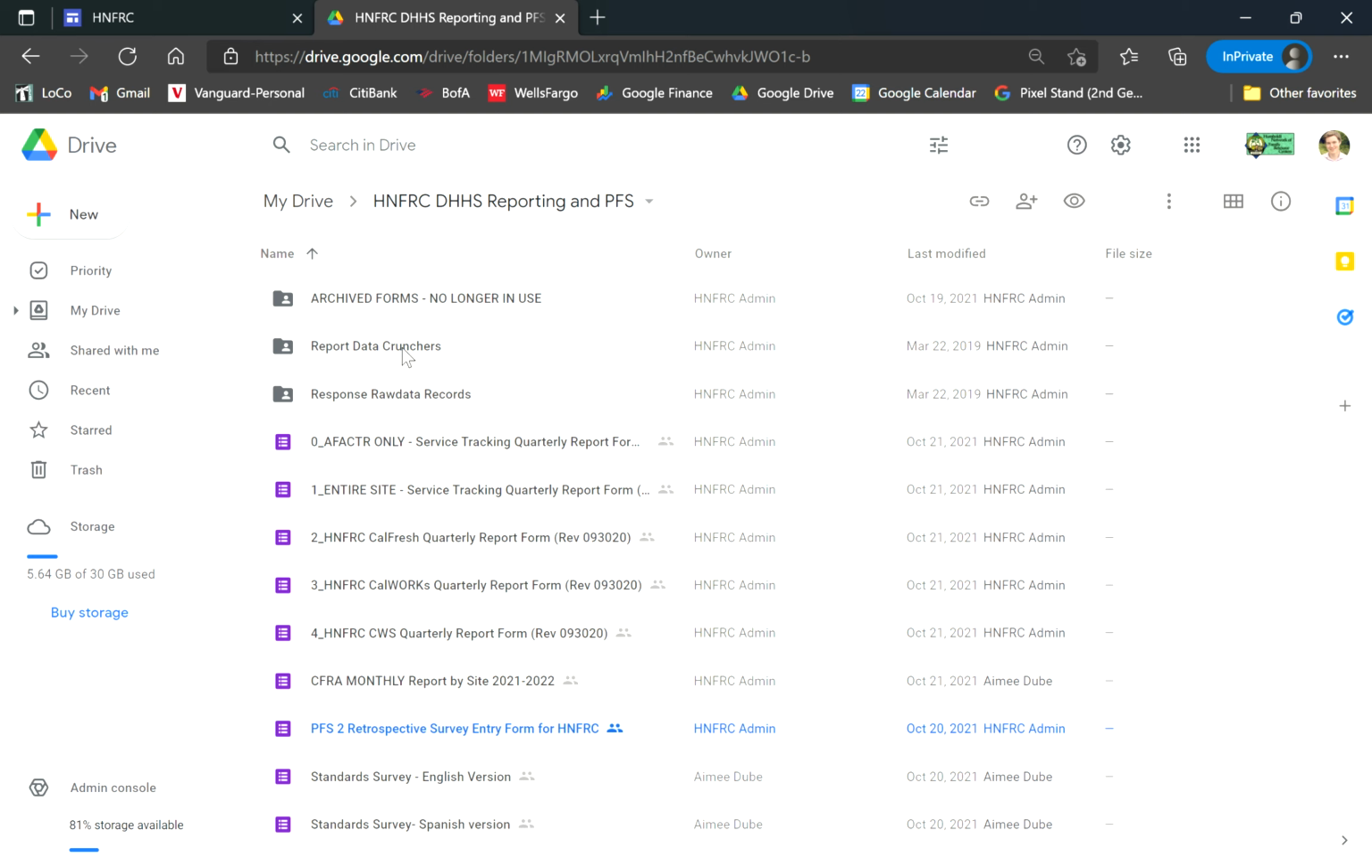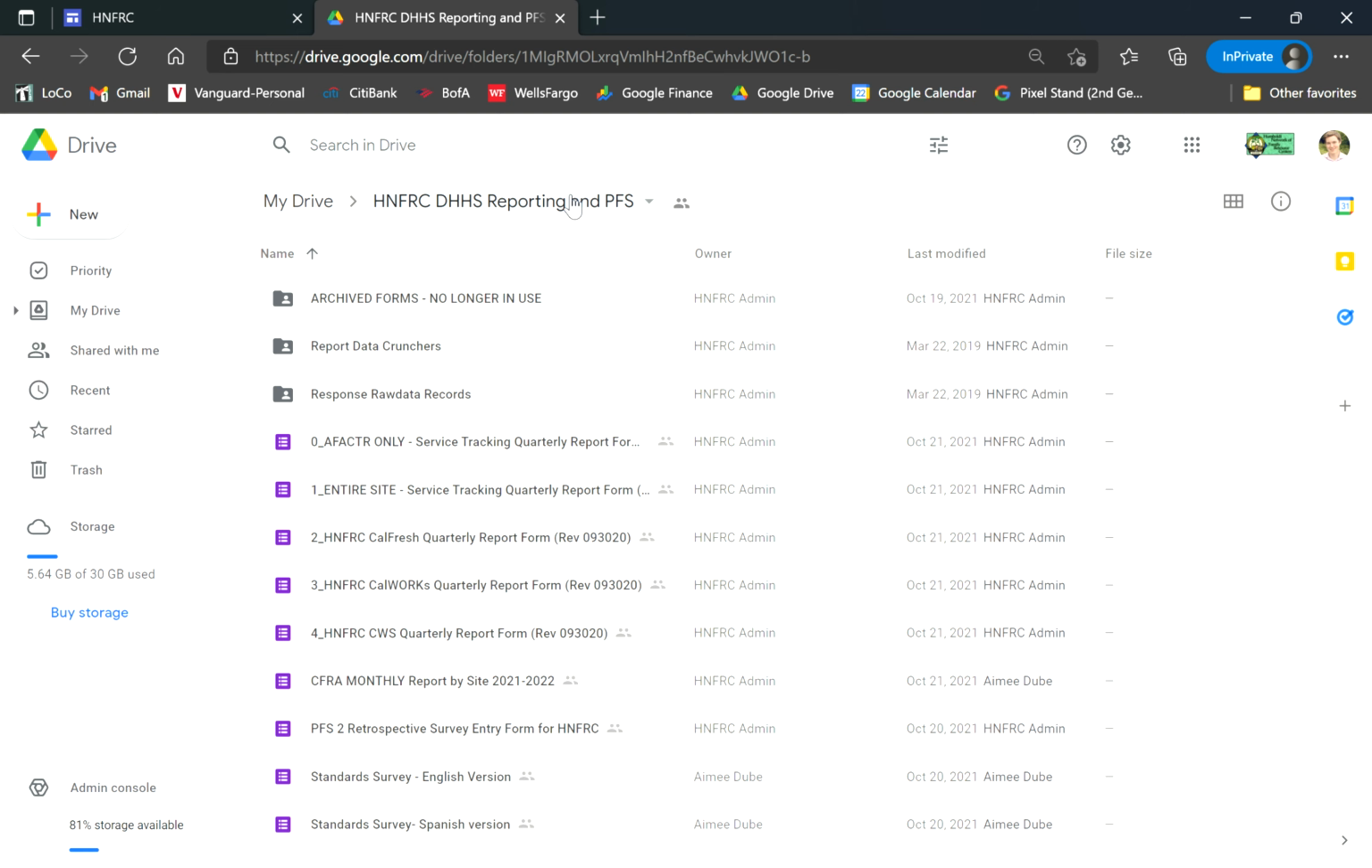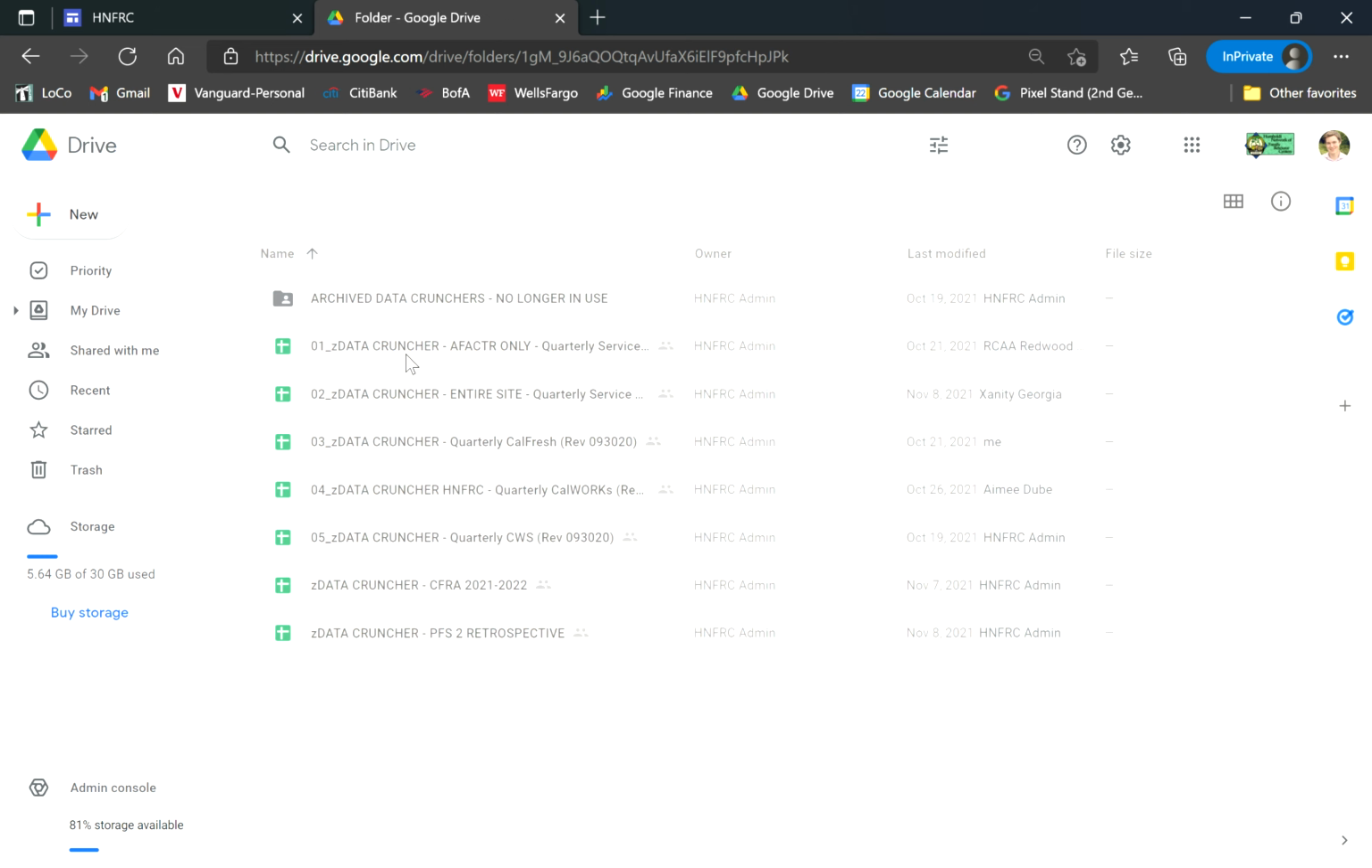Well, it goes into our internal files, and then each and all of us have the ability to crunch out reports. So I'm going to enter that subfolder called Report Data Crunchers. I'll scoot back just one more time. You'll see it right here next to all of your purple forms, Report Data Crunchers. And then you'll see a list of the different data crunchers that we have for the group.